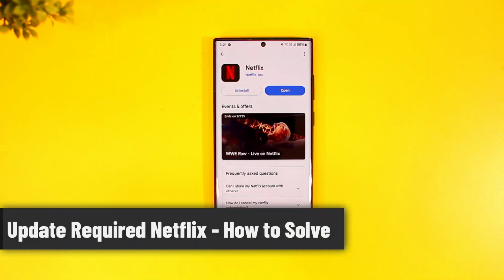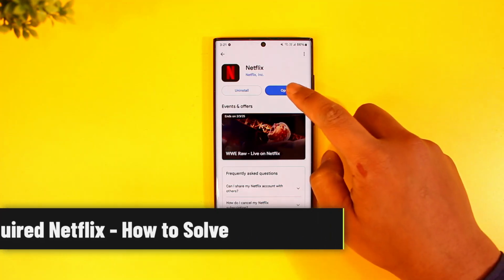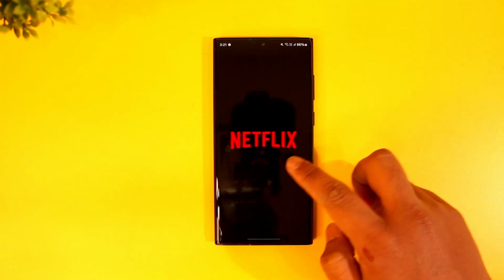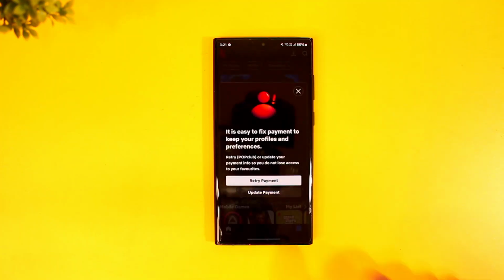Update required Netflix, how to solve. So if you're having issues whenever you open up Netflix, it simply says update required or any of the other issues as such, and you've been trying to go on and fix it.